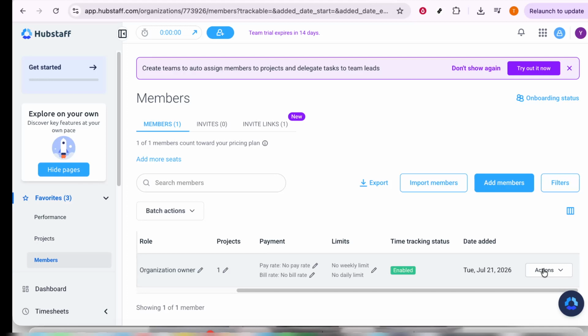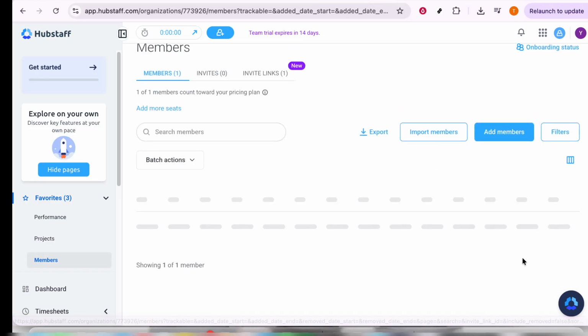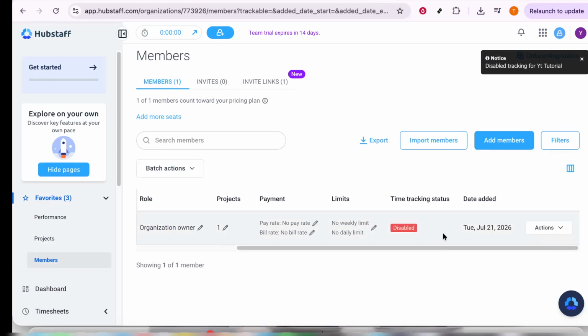Now that you've selected the member, spot the Actions button in the upper part of the member's profile settings. Clicking on Actions will bring up a drop-down menu with several options that you can perform on the selected member's account. In this drop-down menu, you should see an option labeled Disable Tracking. Click on it. This is the final step, and executing it will effectively stop the Hubstaff application from tracking the member's time and activities from that point onward.